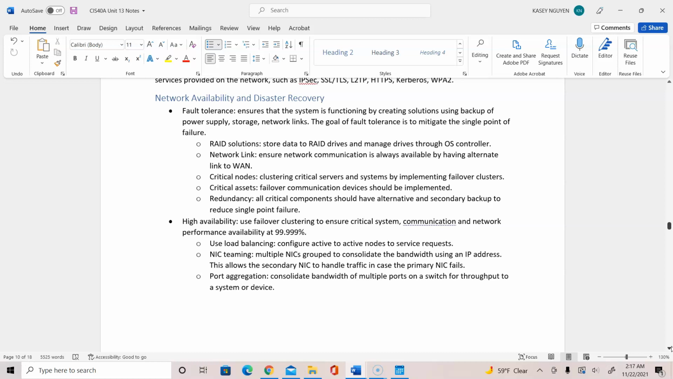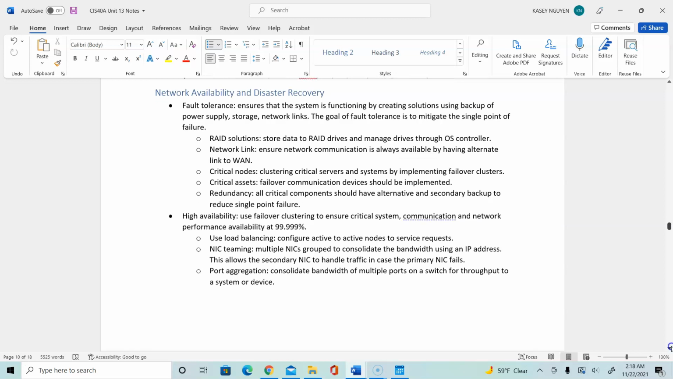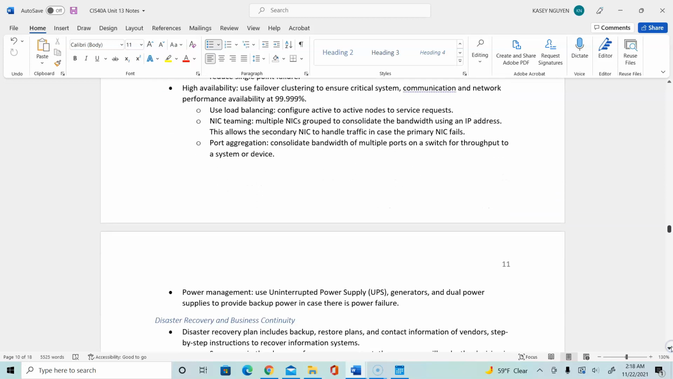So high availability is our goal in managing and deriving solutions for our network. We would use load balancing, NIC teaming, port aggregation, and failover clusters to be able to derive that, along with power management. In power management, we simply would use UPS, generators, and dual power supplies as a backup power source in case there's a power failure.